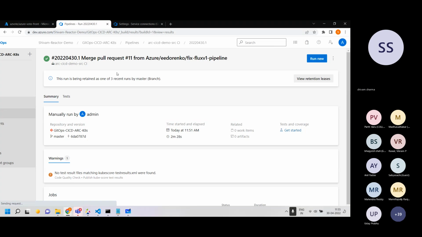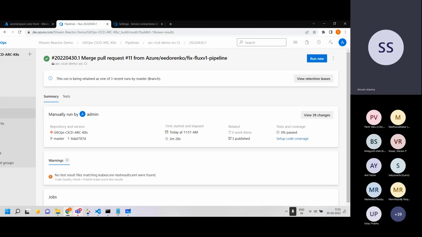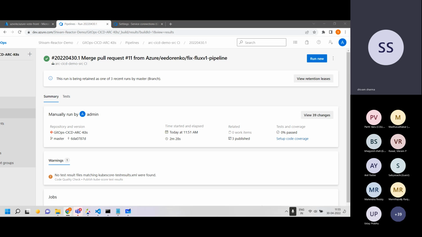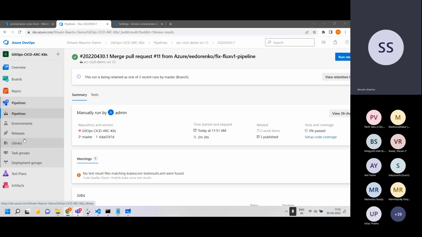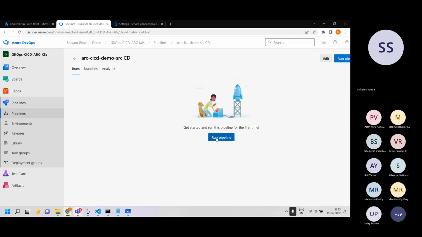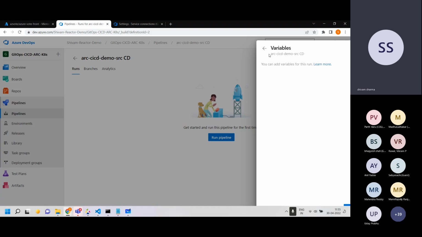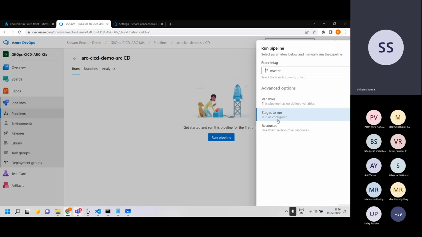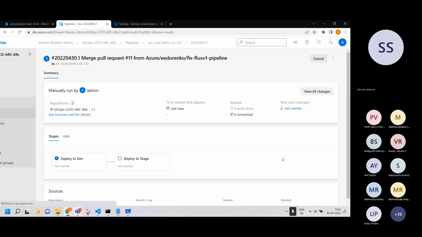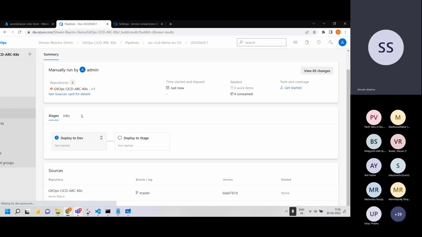So this is the pipeline, and this is the CI pipeline. Now, what we have to do is we just have to go and see the CD one. The CD one should be running by now. If not, we'll see over there. So I'll just take you back to the other one, and it's somewhere here. And let's see. Not yet. So let's see what went wrong. And let's run it. Stages to run. Okay. Resources. Okay. Then it should have already executed by now. There should be some error here. No. Okay. So okay, great.